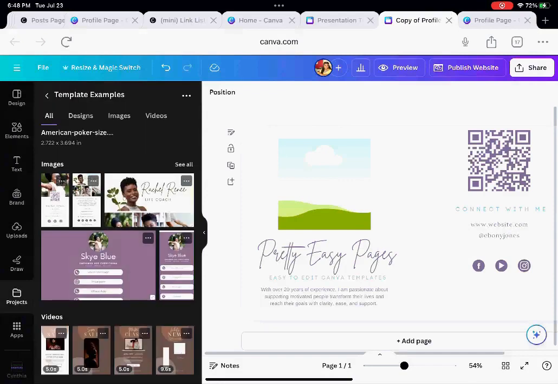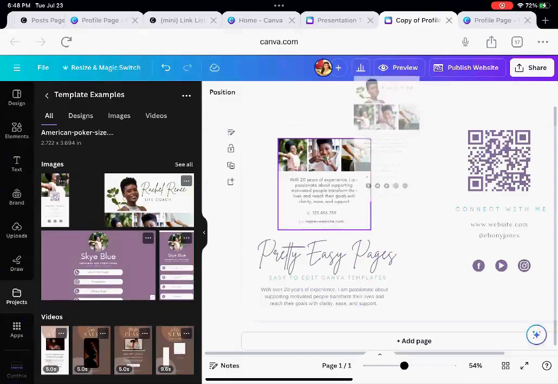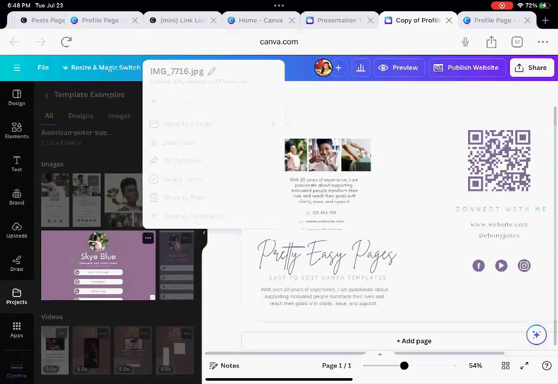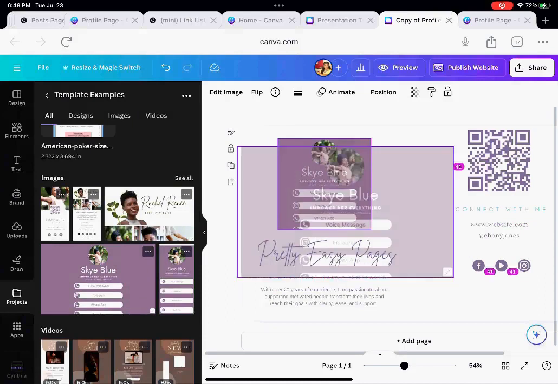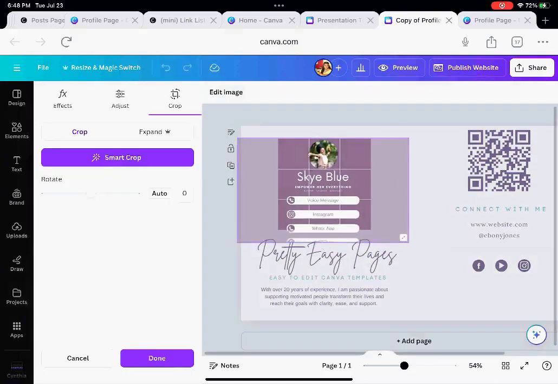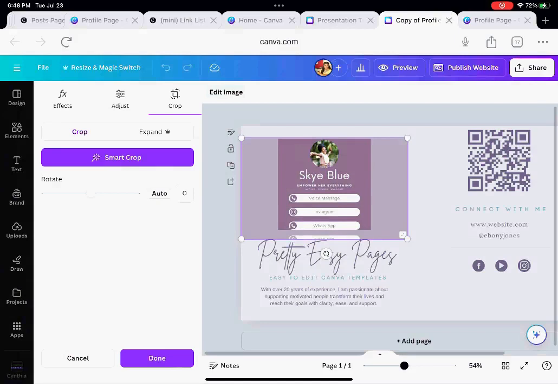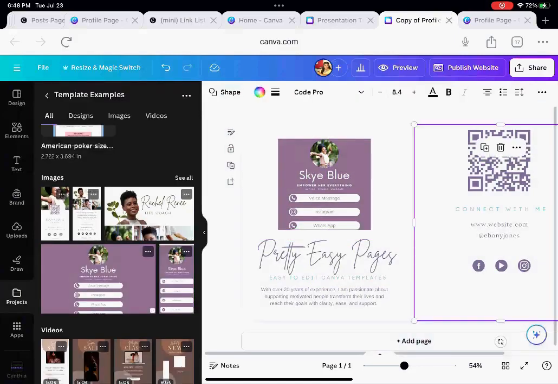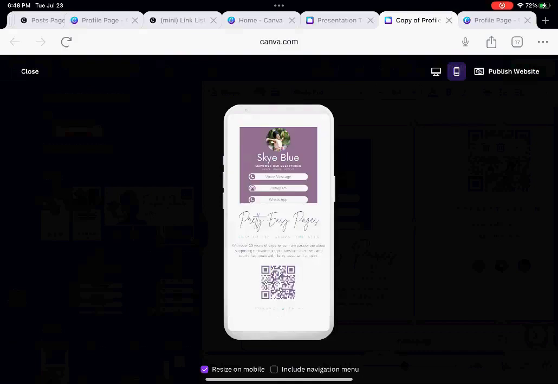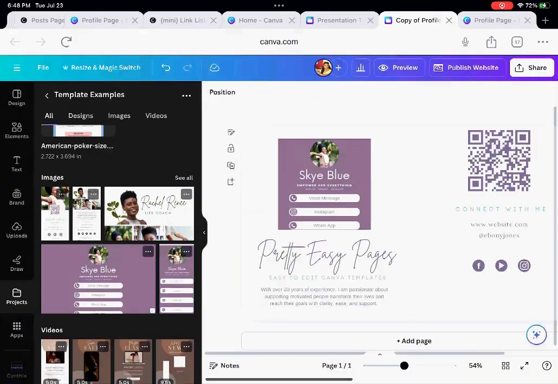And now I'm going to add back any of these template graphics. I think I'm going to add this one, the one that I had before. So again, you could use this page to either promote yourself or an offer. And then here I will hit preview and show you what that looks like. So let's go back to Pretty Easy Pages real quick.